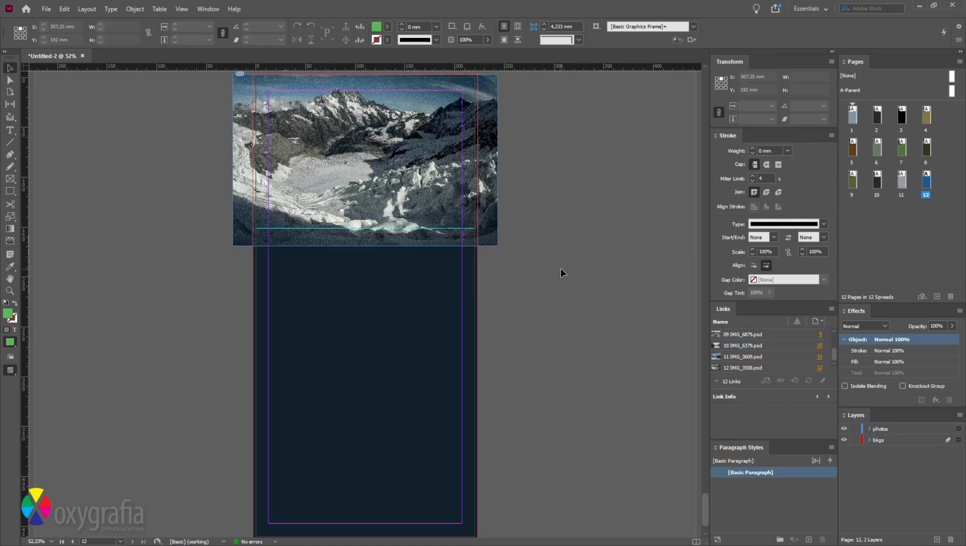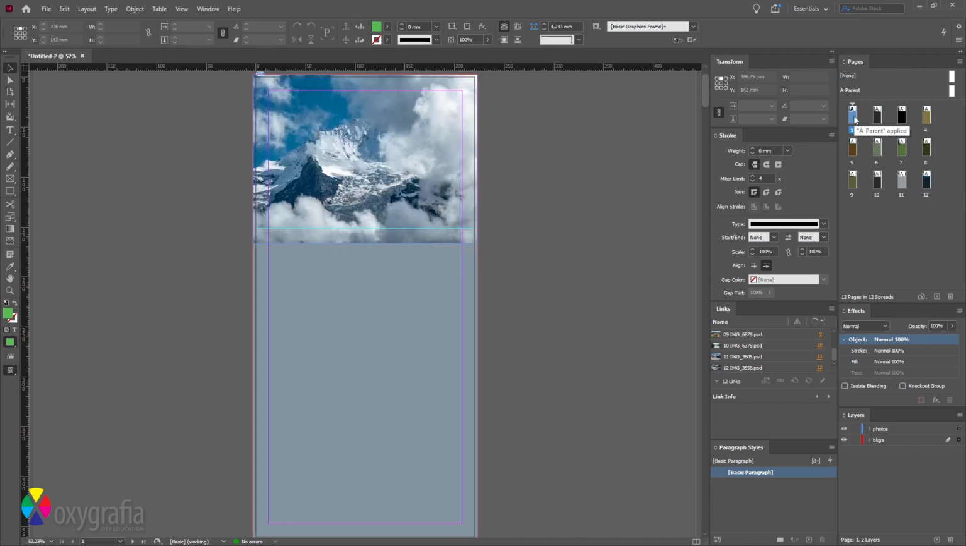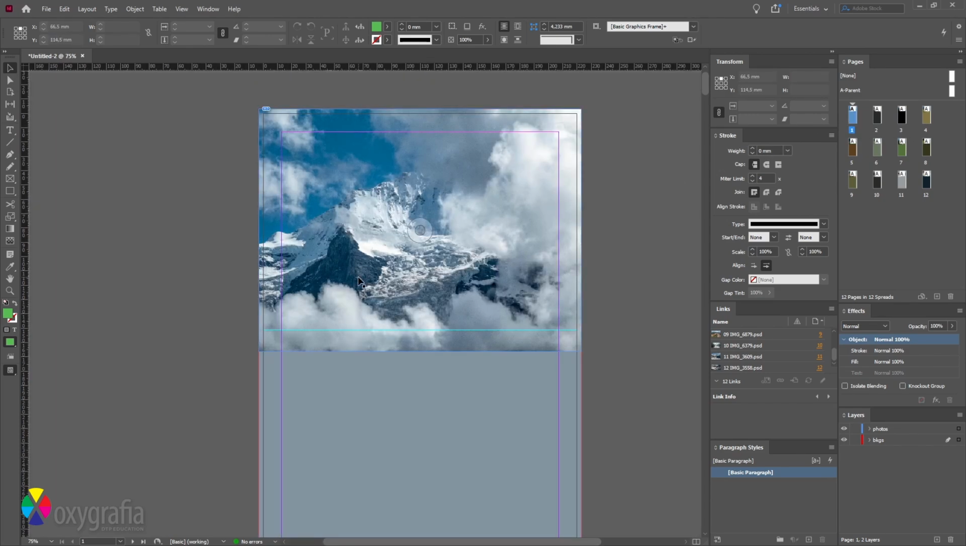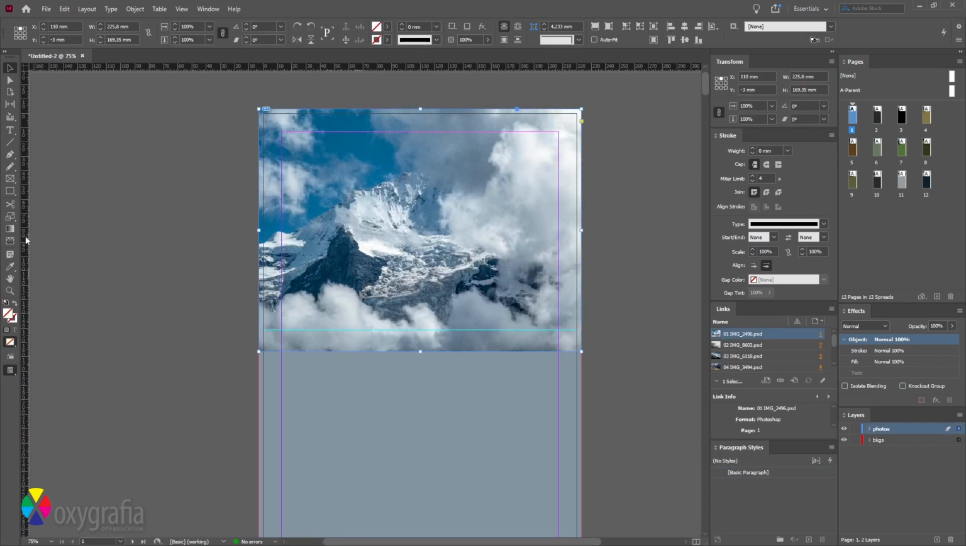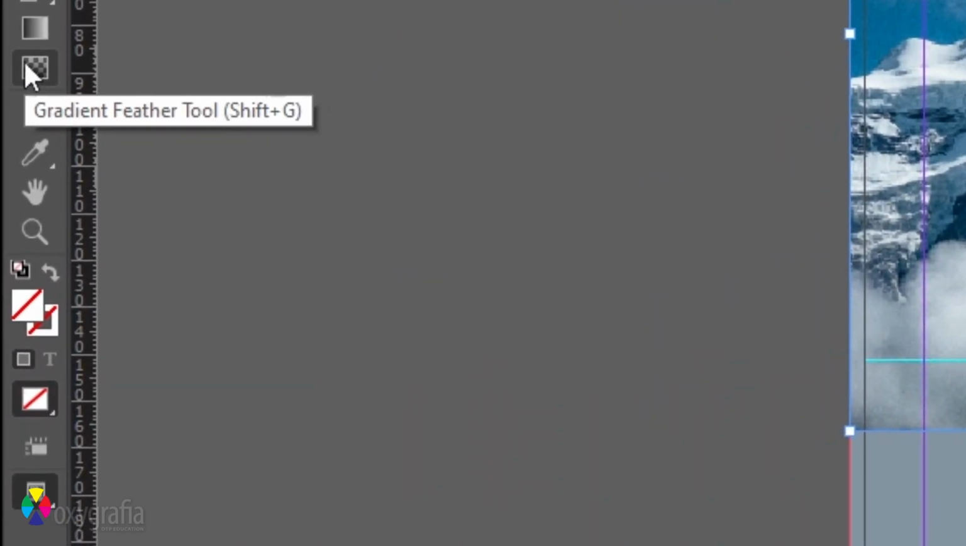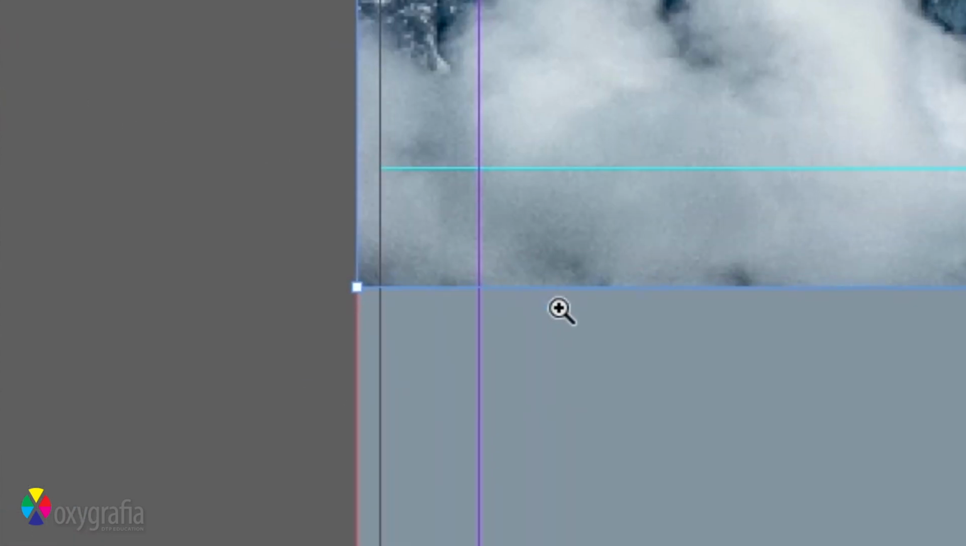The next step is to feather the join between the color and the page a little bit. So again, page 1, I'm selecting the photo, and with the gradient feather tool, I'm dragging here top to bottom. I want my line to be precisely vertical, which means I'm pressing Shift and release.